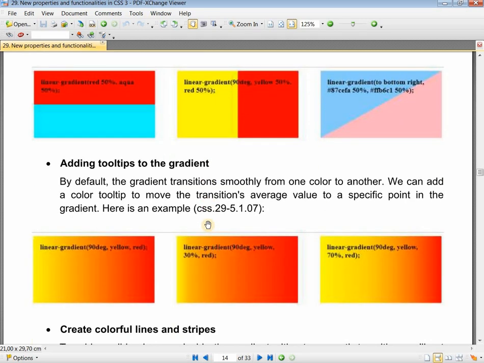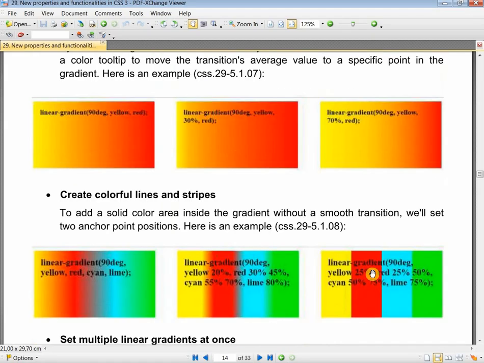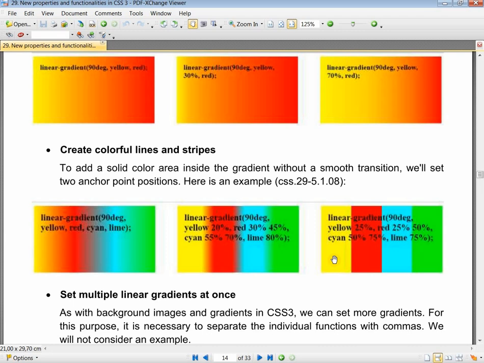Next, adding hints to the gradient. By default, the gradient flows smoothly from one color to another. We can add a color hint to move the midpoint of the transition to a specific point in the gradient. Here's an example. Next, we'll create colored stripes to add such an area inside the gradient without a smooth transition, with 2-point positions of the color stops. Here's an example, and the last is setting multiple linear gradients at the same time.